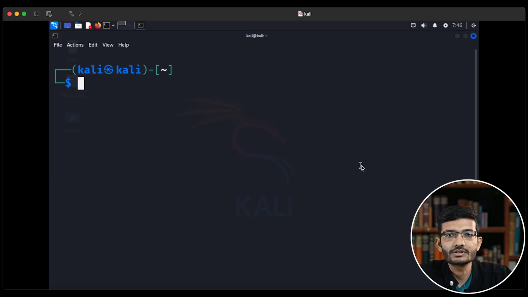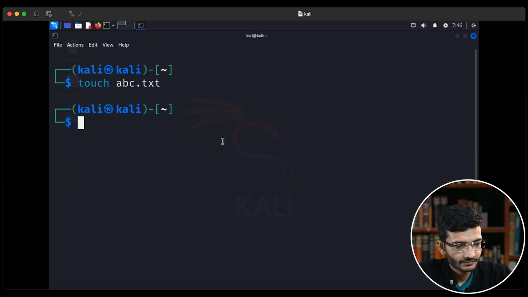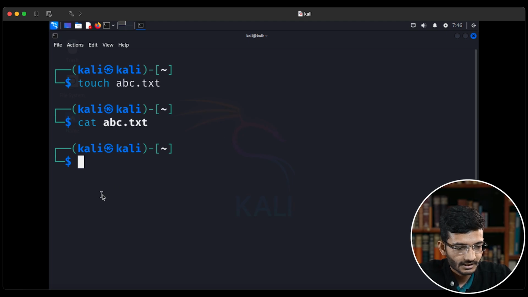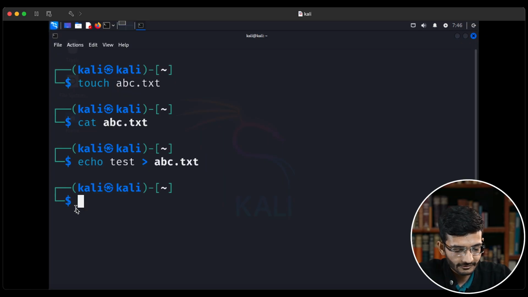The next command we are going to see is to create a blank file. The command is touch abc.txt, and if I press this, I'll be able to see that abc.txt is a blank file. So I'm going to type cat. See, there is no content in abc.txt. If I want to enter any content, we'll be using some of the editors. For now, if I type echo test and save it into abc.txt, it is going to overwrite the file, and if I say cat abc.txt, it will show test.